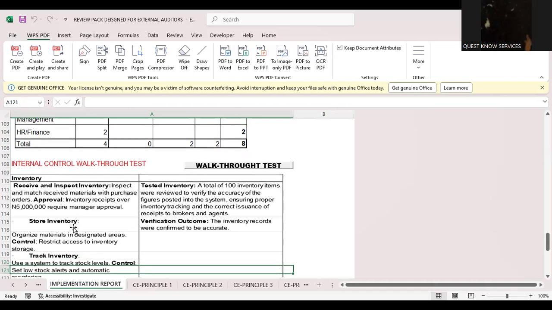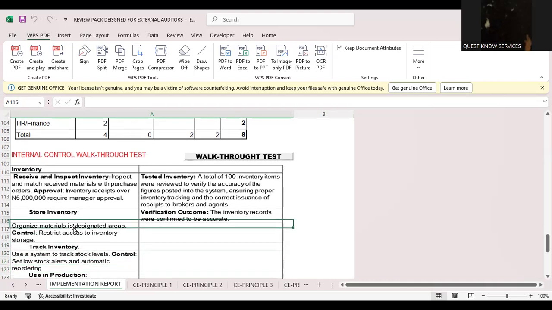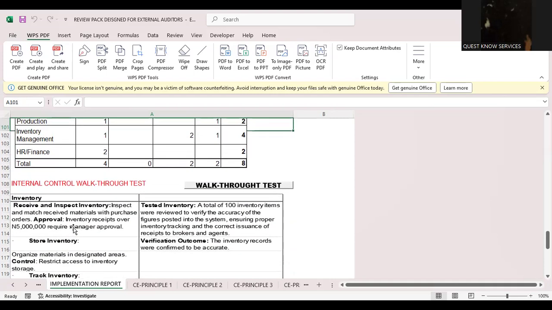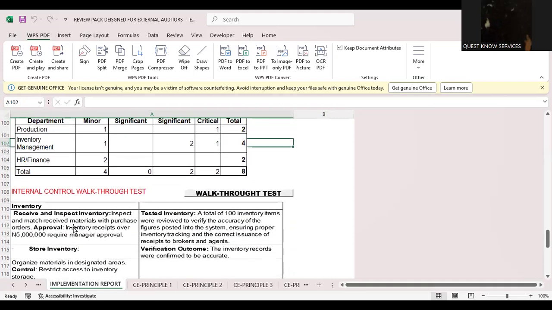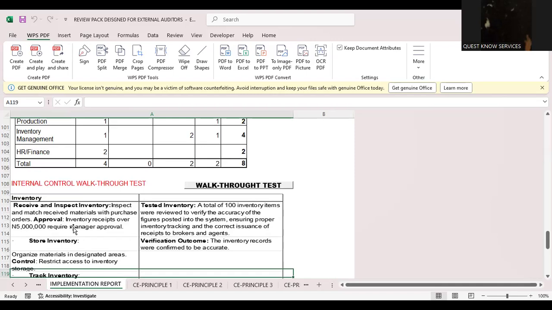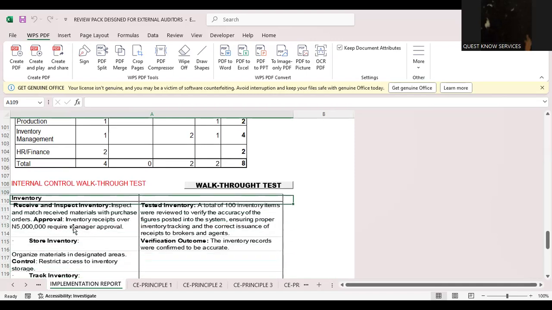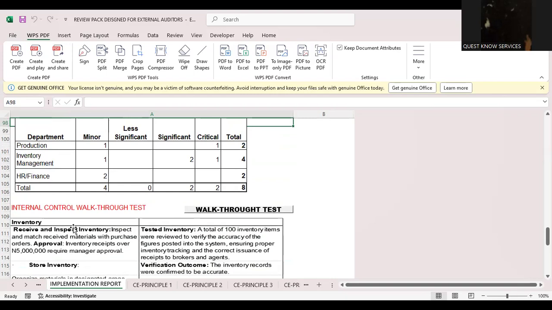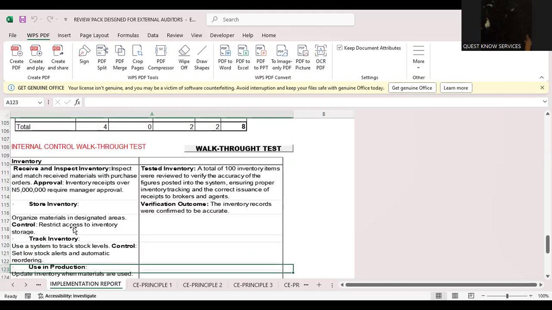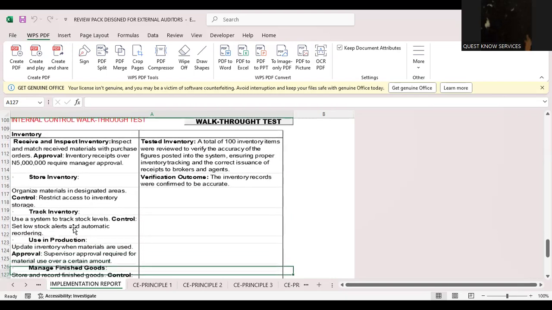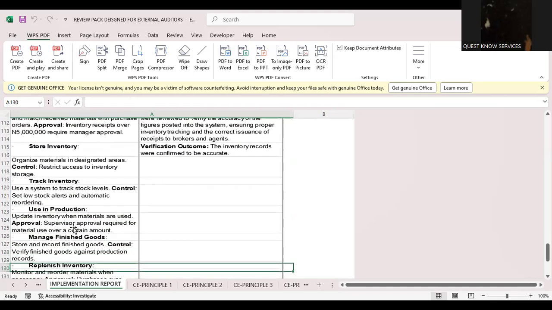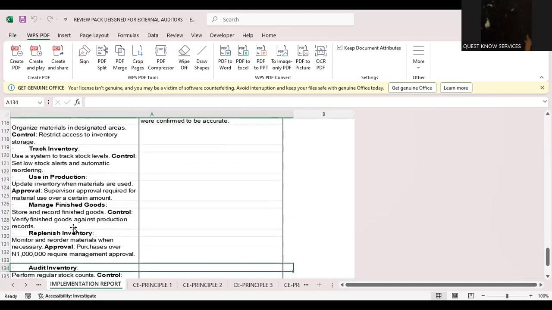So you do that for all what you have observed so far after you have rated, because this is the rating here. Then you explain further by telling them this is what you have observed so far, and this is the reason why this is less significant, this is significant, and this is critical. So you do that for all your walkthrough tests and recording all what you have observed after going through their SOP or the workflow.